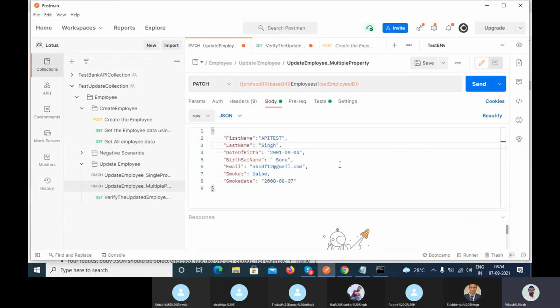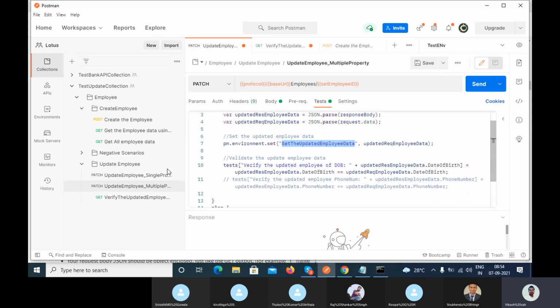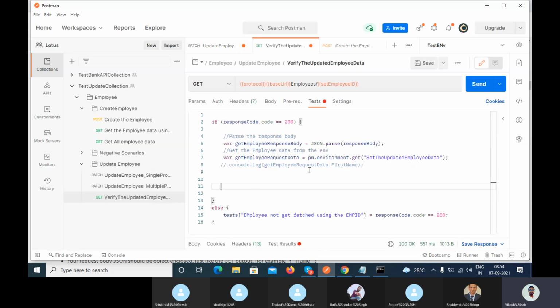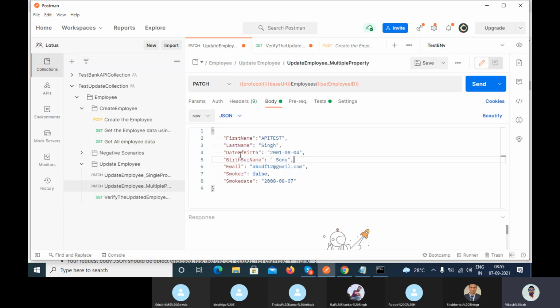Okay, so here you can see the update call, right? You have to verify this thing in the get call. So we have used the set updated employee here, and we have stored the request body inside this particular variable. Now inside the verify data, you have used that variable and stored it inside one reference variable. Now you can write the code for what we are passing here: the first name, last name, date of birth, birth surname.